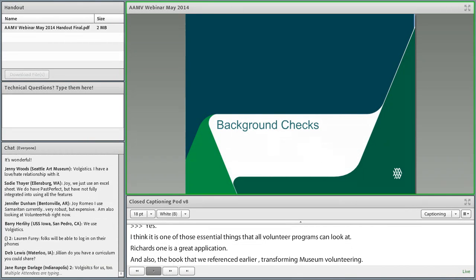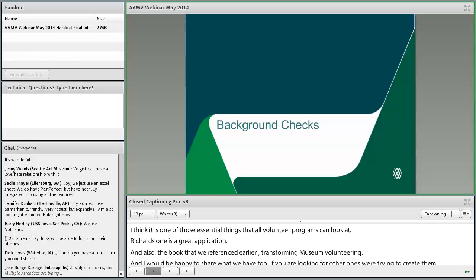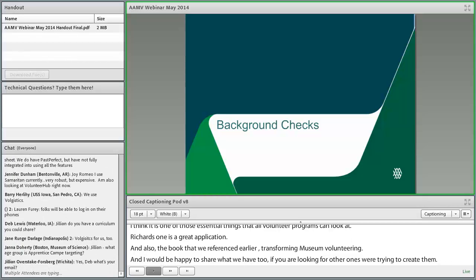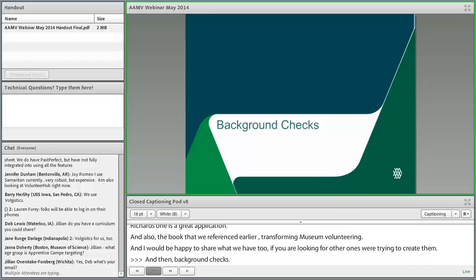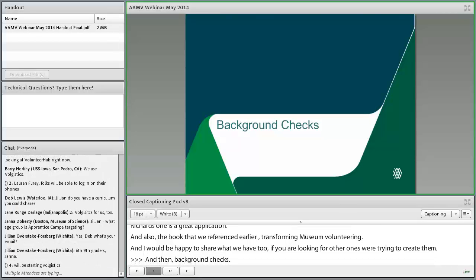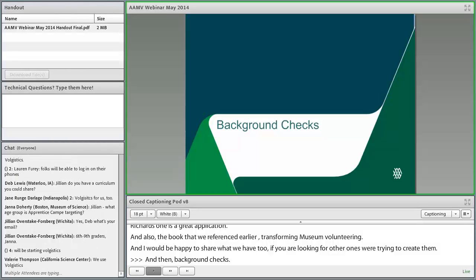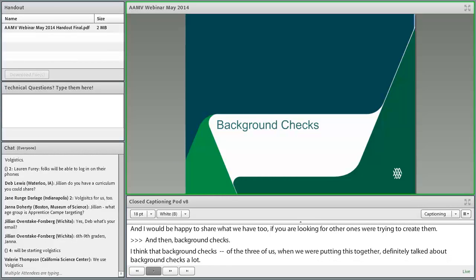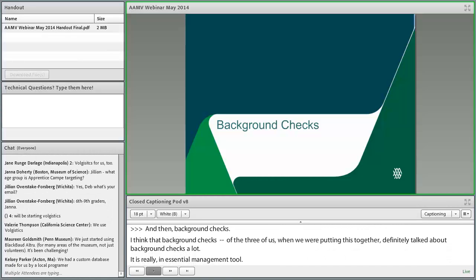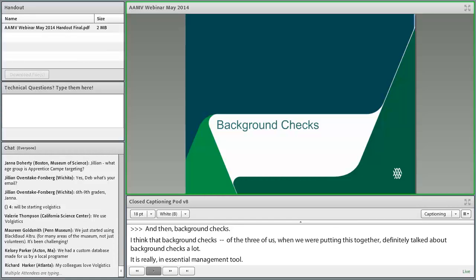And then background checks. I think the three of us, when we were putting this together, definitely talked about background checks a lot. And it's really an essential management tool. Museums really have to be concerned about the safety and security of the guests, the staff, and the volunteers, but of course of the building and the collection.